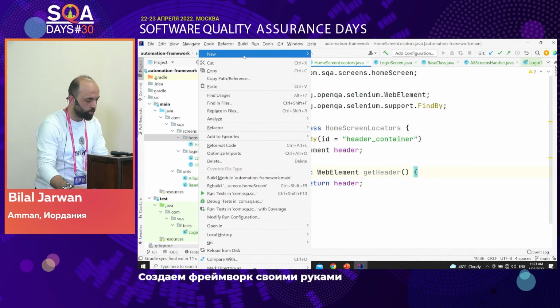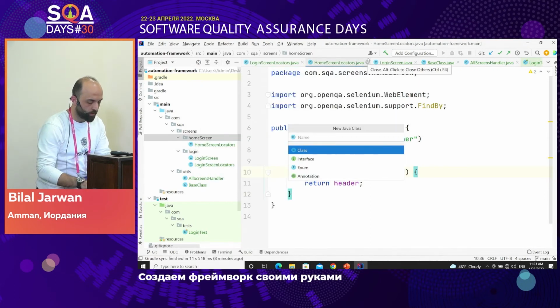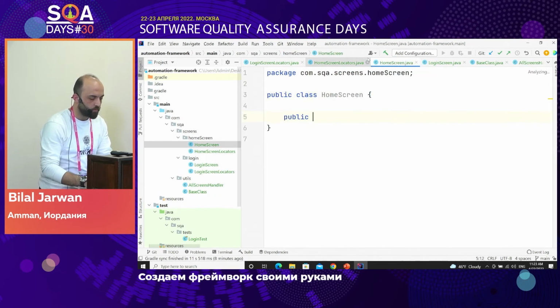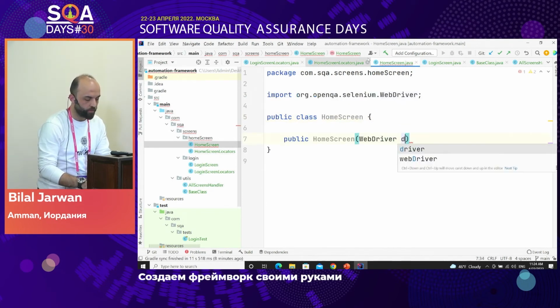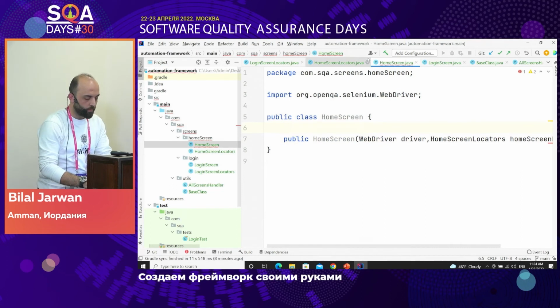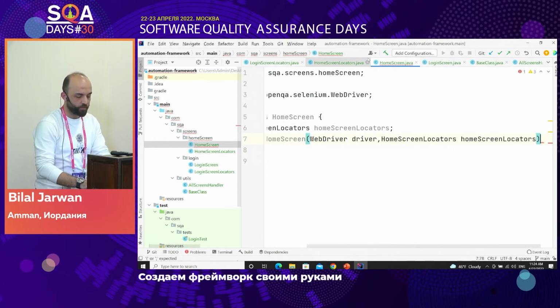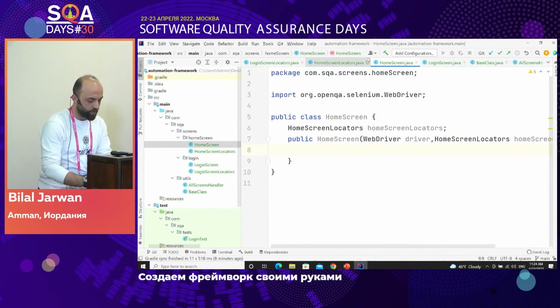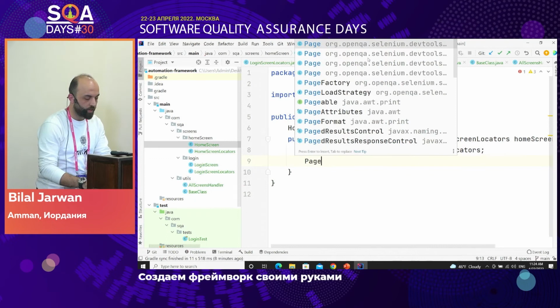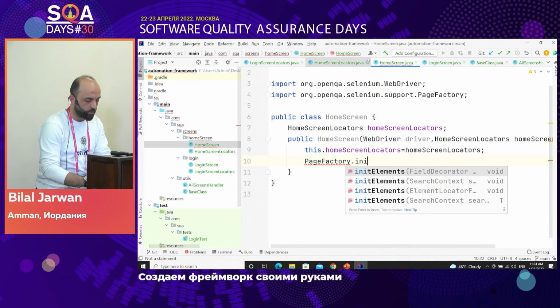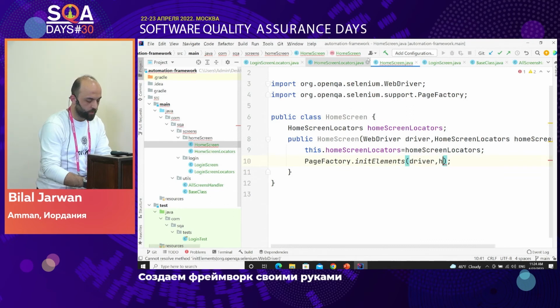Okay, and then I will create a new class that will be called home screen, and same steps. Home screen will receive web driver and home screen locators, and then we need to create an empty object, and then we will say this.homeScreenLocators equals homeScreenLocators, and you need to initialize your elements, sending the driver and home page locators.